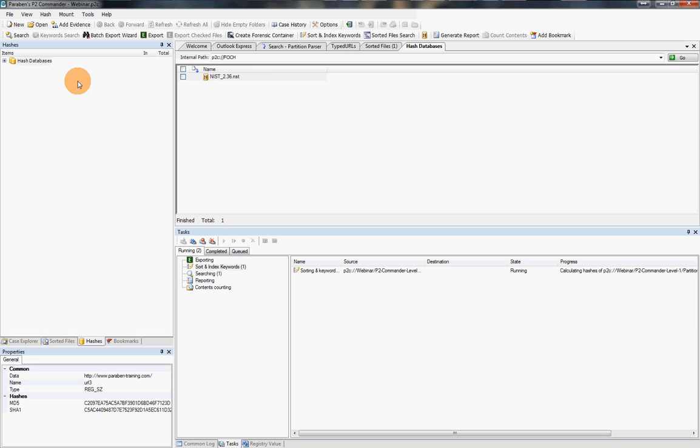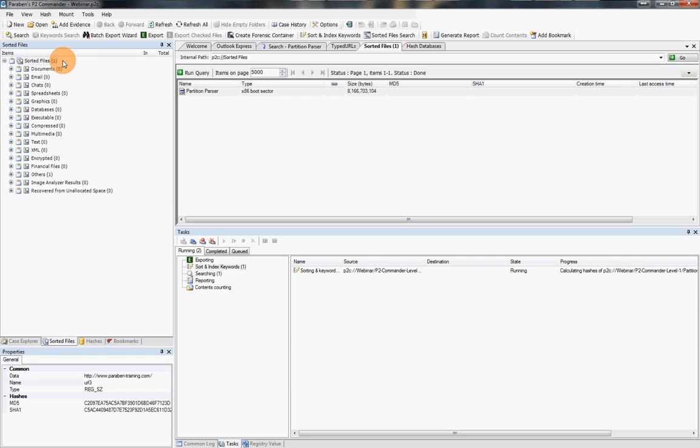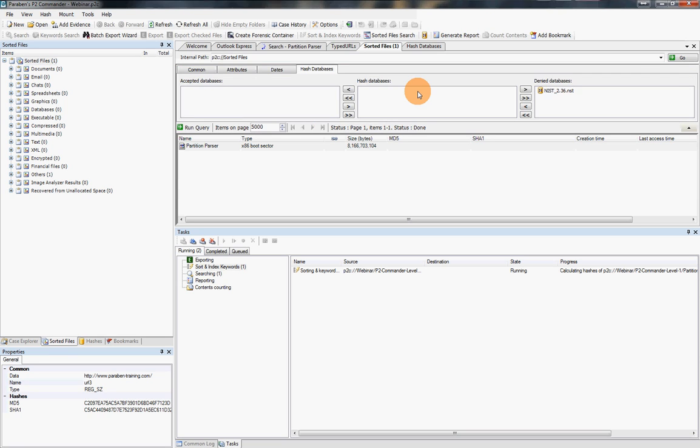We also have full hash database management. So if I want to take the NIST database here and I want to manage that, I can add my own hash databases. I can come back over here to the sorted files search, and I can say I want to run a query. And I can choose my hash database and say I want to filter out all my denied files, all my matching denied files. So in my sorted files, it's only going to display files that are not known files. I can run that query and it's going to filter that out.